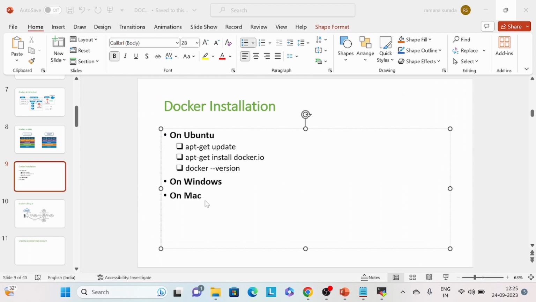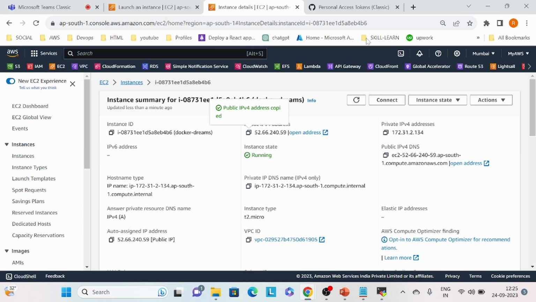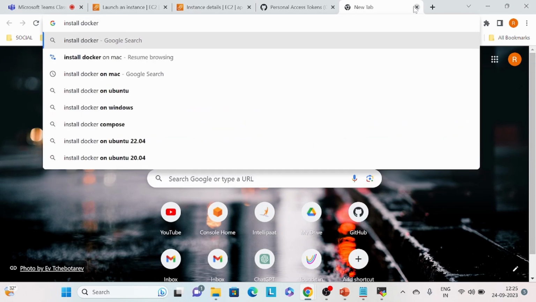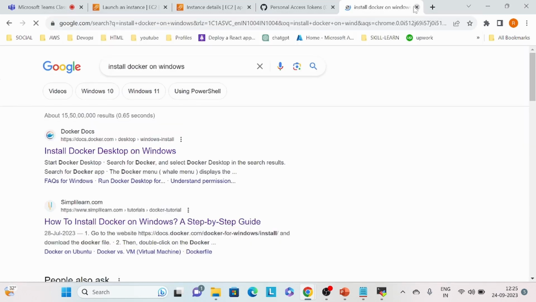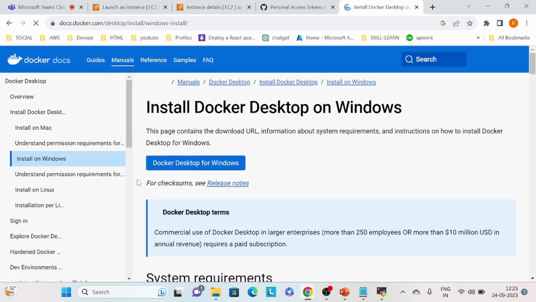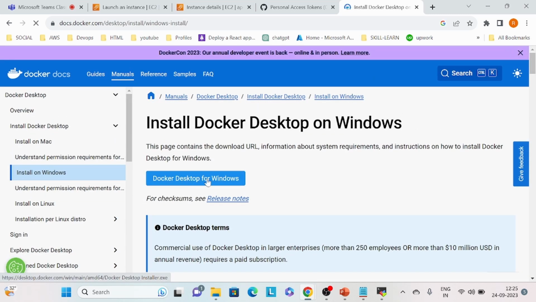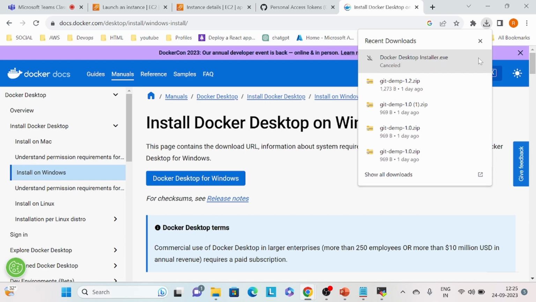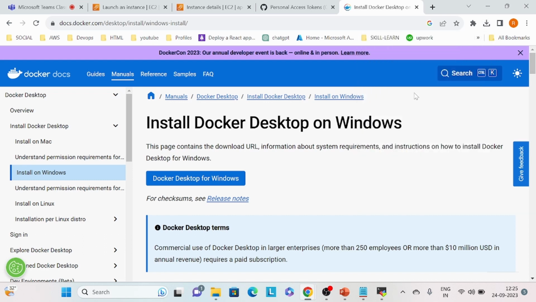So how can you install this Docker Desktop? First, simply go to install Docker on Windows. You can go to the first link, install Docker Desktop on Windows. Click here, Docker Desktop for Windows. It will download one exe file. You can simply install this file. That's it. Whenever you install that one, you will be launched with Docker Desktop. So that is the way you can install Docker Desktop on your machine.